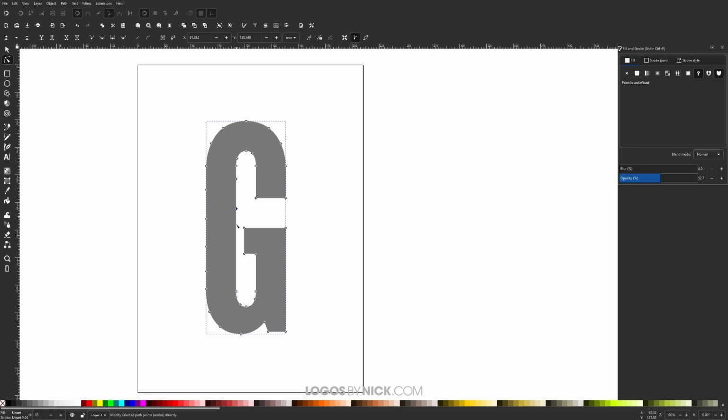Because the way we're going to roughen these edges is by altering the position of these nodes using an extension, which I'm going to show you in just a minute. So go ahead and add some new nodes where they are needed so that it looks more consistent all the way through. Maybe I'll put one here, another one right here.